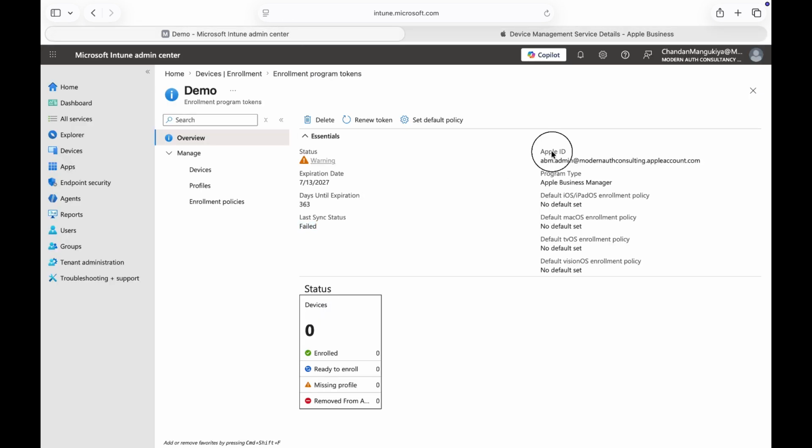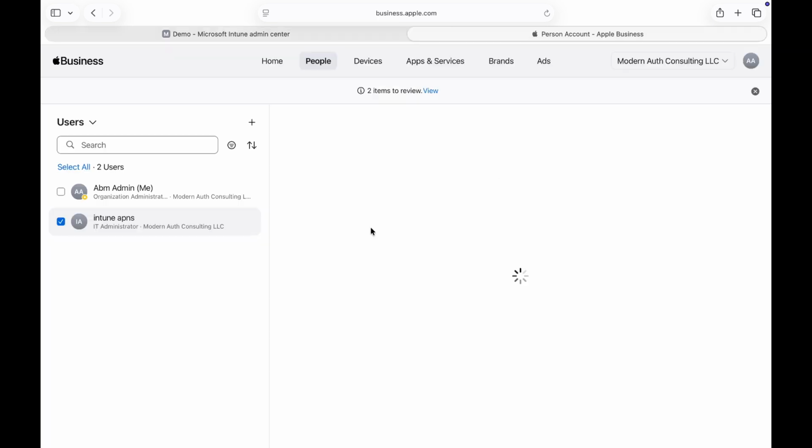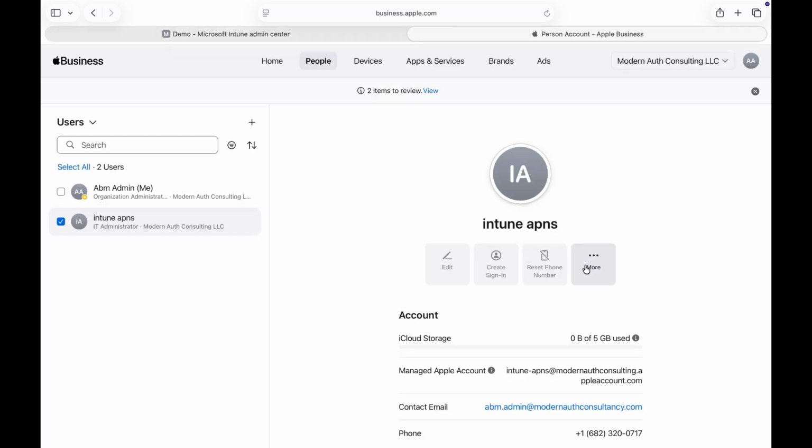And Intune does have a placeholder for the email of the person who uploaded the token, but it is entirely up to the Intune admin to keep that email updated every single time the token is re-uploaded. In my case, the Intune admin did not update the email when the token was last uploaded, which means the email placeholder was still showing ABM admin, even though the actual current token owner was Intune ABM. In my case, Intune ABM was deactivated. Hence, the sync was failing.